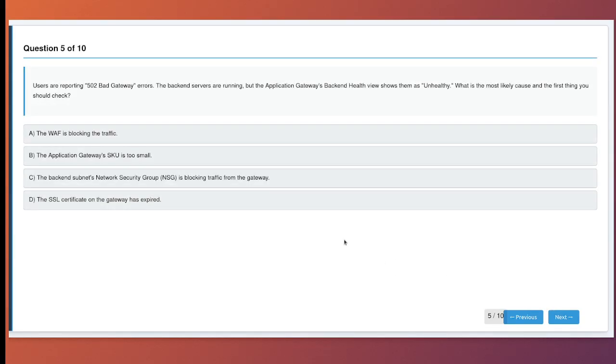Question 5. 502 errors. The scenario is: users are reporting 502 Bad Gateway errors. The backend servers are running, but the application gateway's backend health view shows them as unhealthy. What is the most likely cause and the first thing you should check?